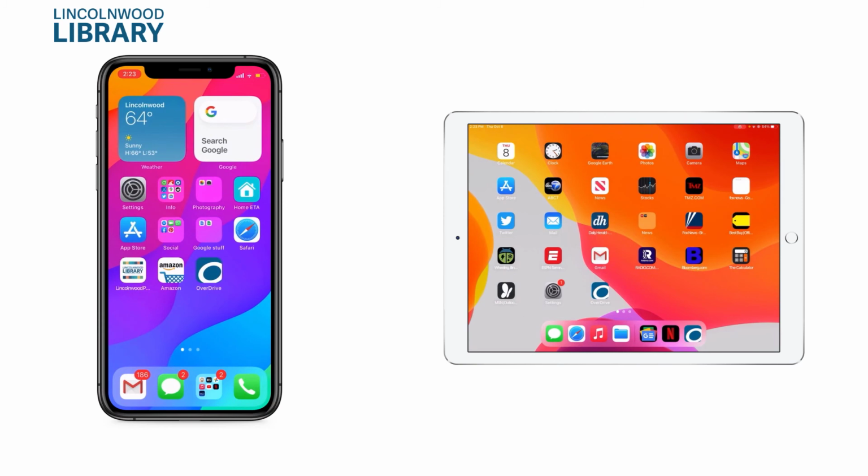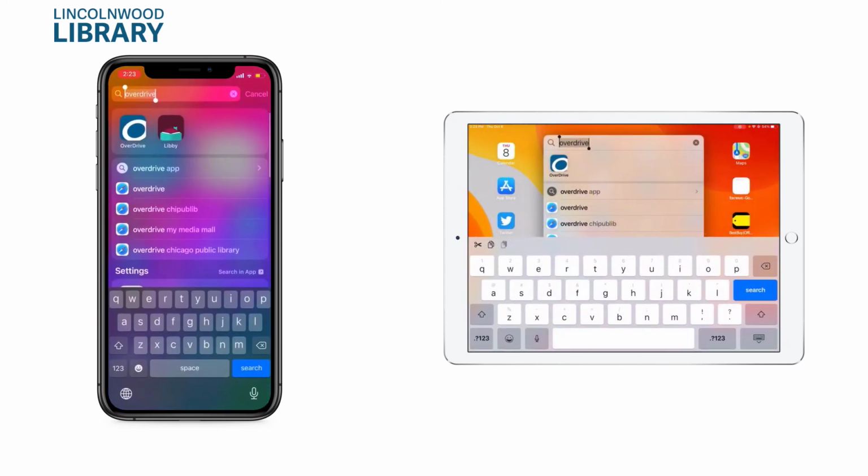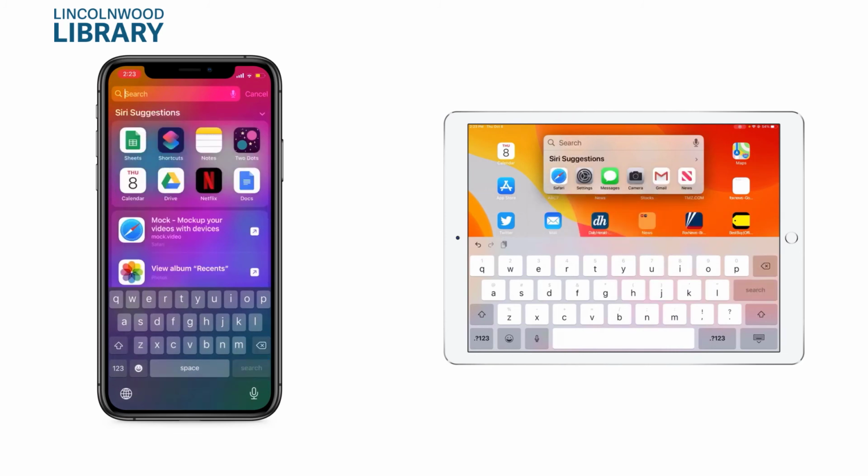So again, to do that from a home screen, you swipe down. It remembers your previous search, so you're going to need to delete that before you do another search. This screen also integrates Siri app suggestions, which tries to remember which apps you use in certain situations and suggest apps you might want to open up.